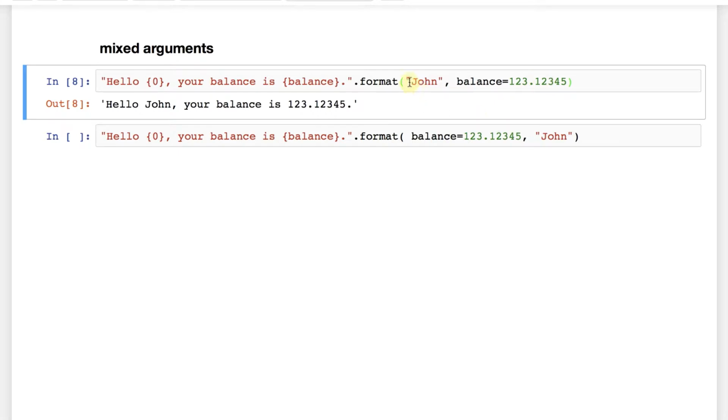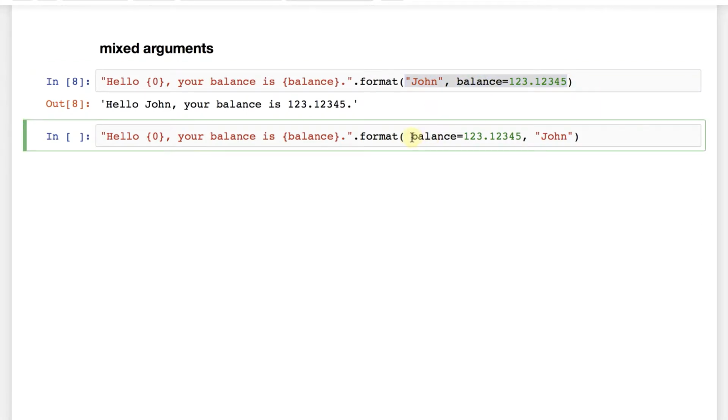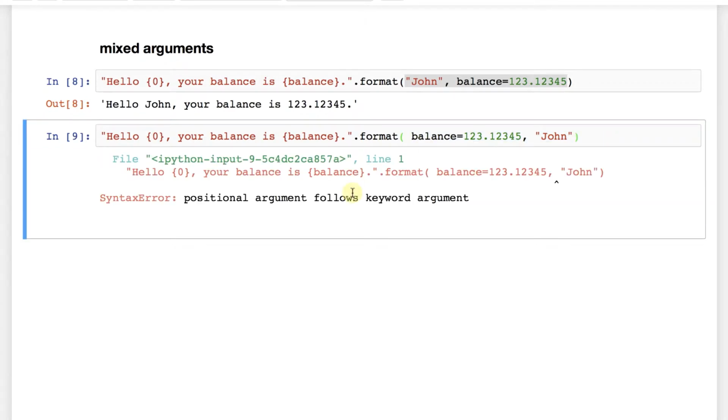In case of mixed values, keyword values must always follow positional values. So in this case, this will throw an error because a positional value is passed after a keyword value.